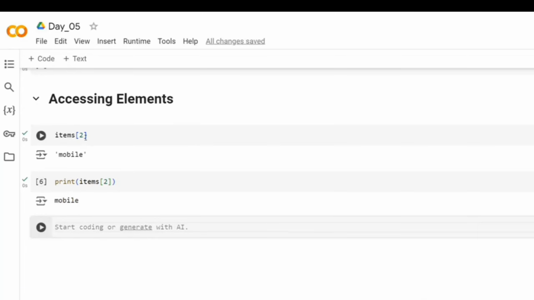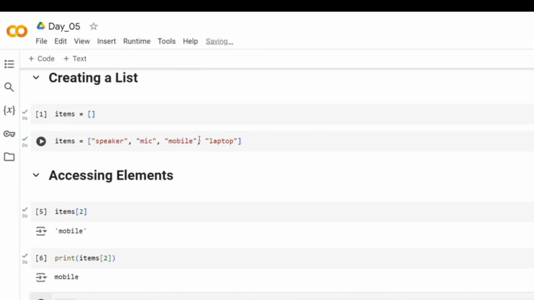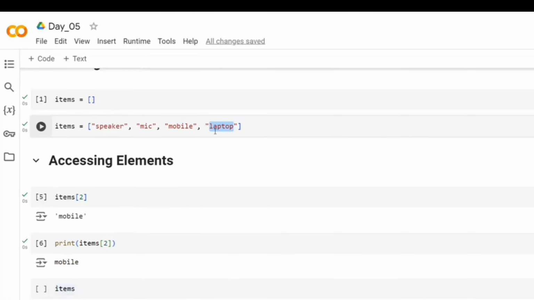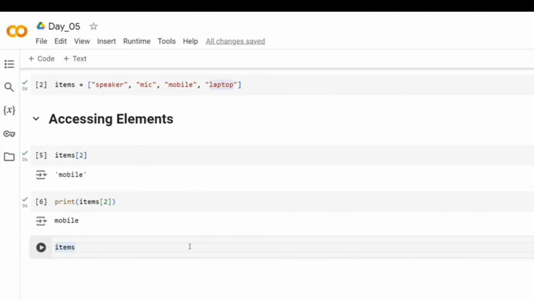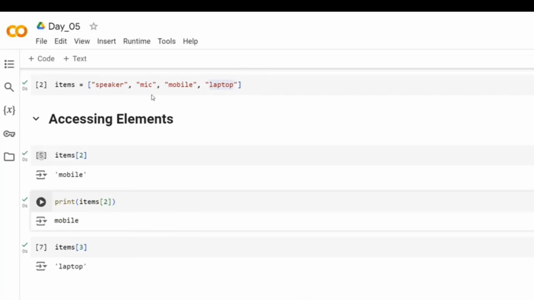Not only these numbers, you can do it in other ways. For example, let's say I want to access the last item. Unless I know there are 4 items in this list, I can't. How do I access the last element? You can just do items of 3, and I will get the last element. But what if I have hundreds of items inside and I just want the last item, so that I don't have to go through every single item to find the last one?